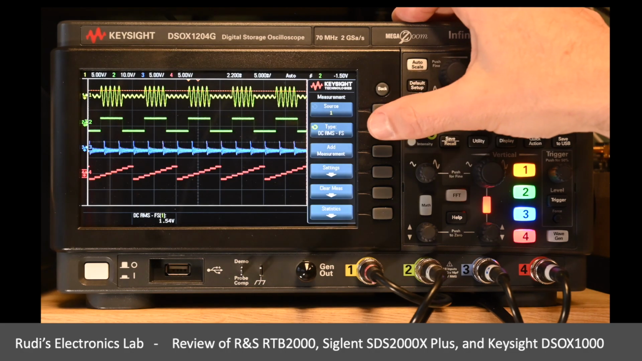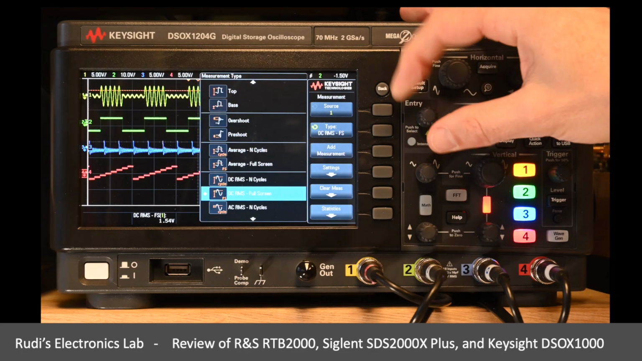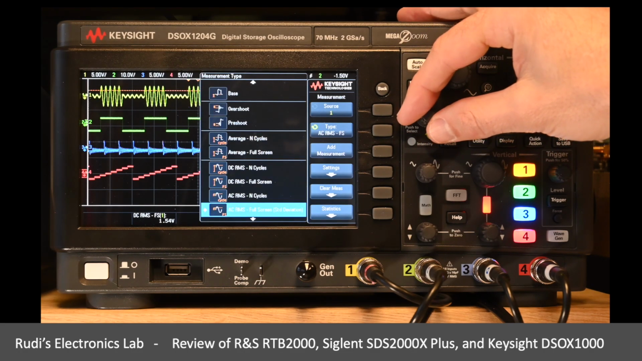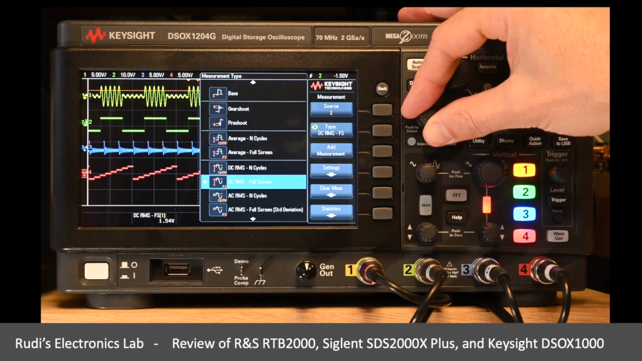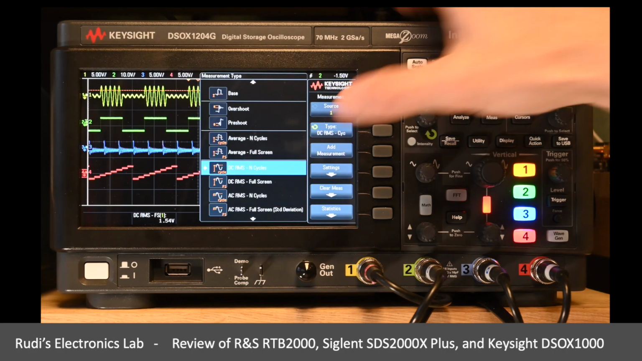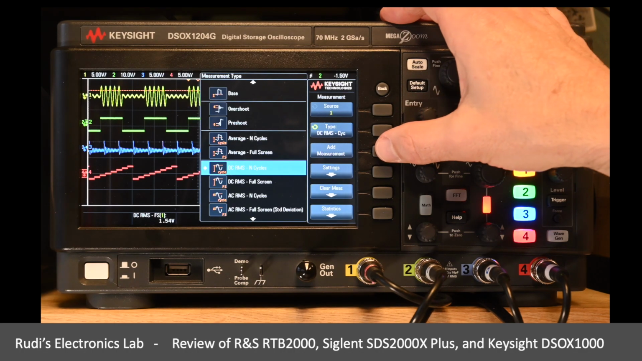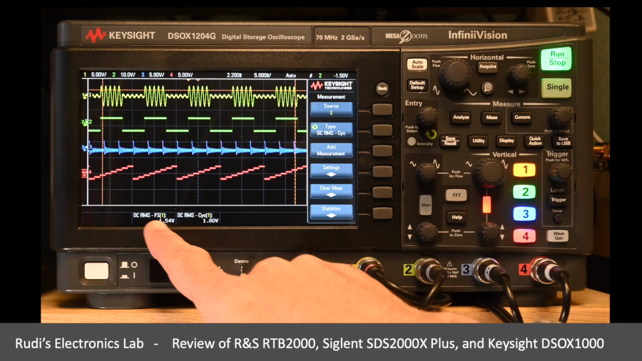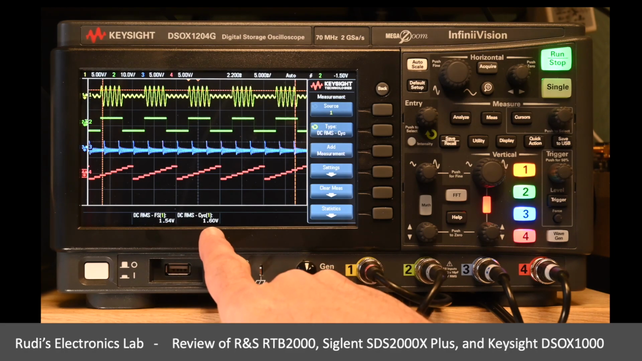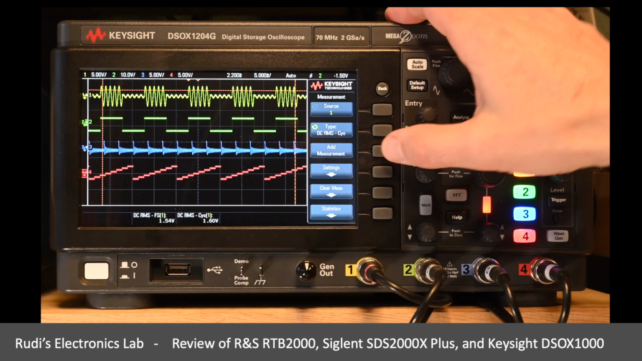Now, if I want to add other functions, it is not always that intuitive, but I go to this button here, and I would like to look at one cycle DC. It doesn't show one cycle, it shows n cycles, and I'll show you in a second what that exactly means in this context. I add a measurement, and then you see it's added here as the second one.